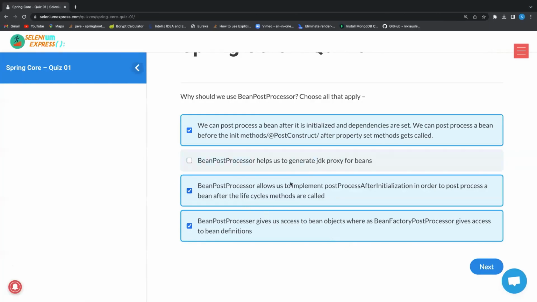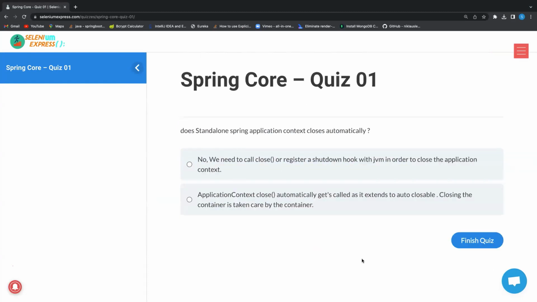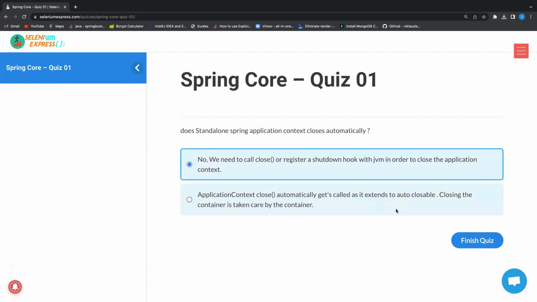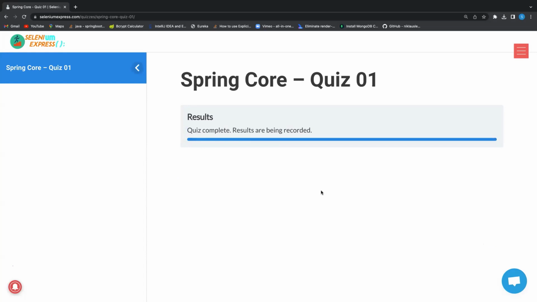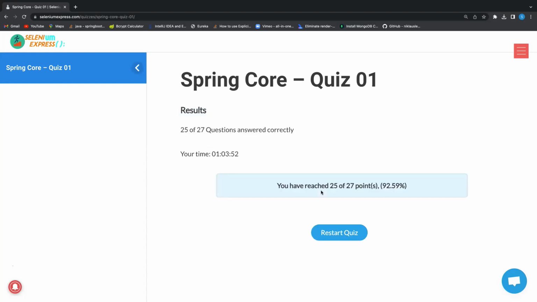So all these three things are correct, right? Let's do the next one. Does a standalone Spring application context close automatically? Is that correct? No, right? We have to use the close method or shutdown hook. Now it's done. Finish quiz. Let's see how much I score. 25 out of 27 points.